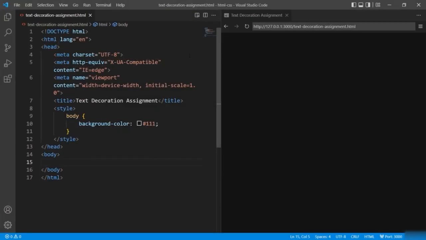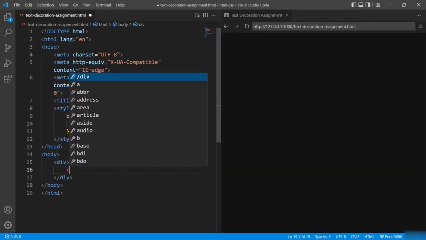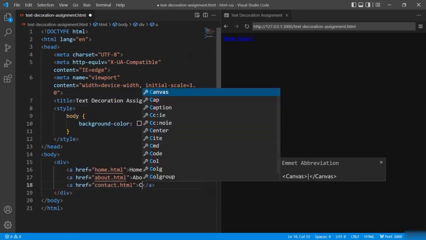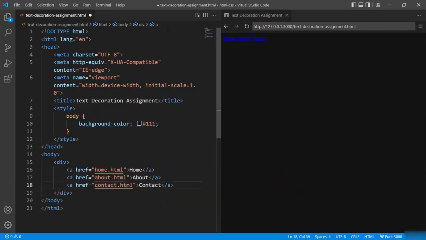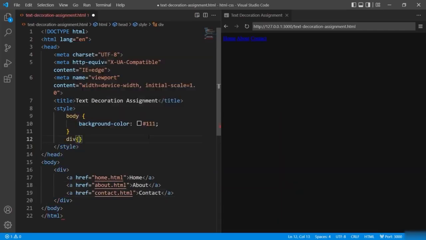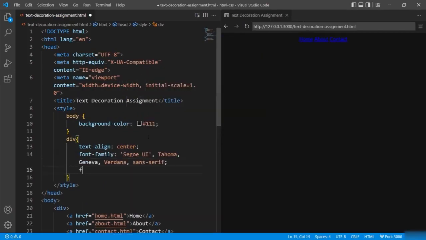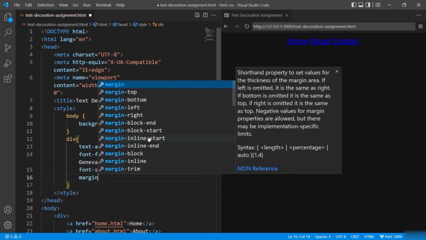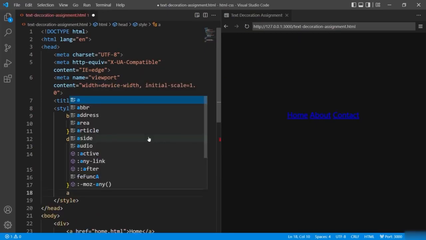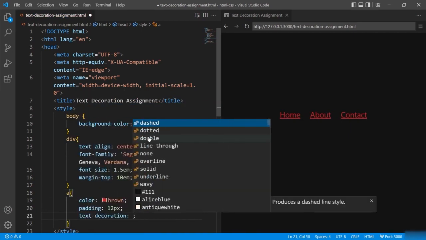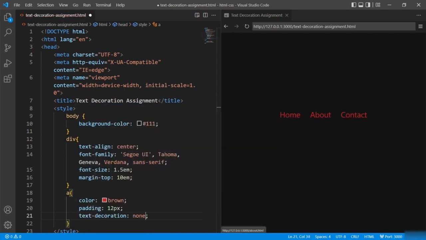Let me show you an example quickly. I'll create a div containing 3 anchor tags: home, about, and contact. Let me bring these links to the middle of the page. I'm giving text align, font family, font size, and margin to the div. Then for the anchors, I'll change the color, giving some padding. Let's say about 12 pixels, and the text decoration property, I'll set it to none.